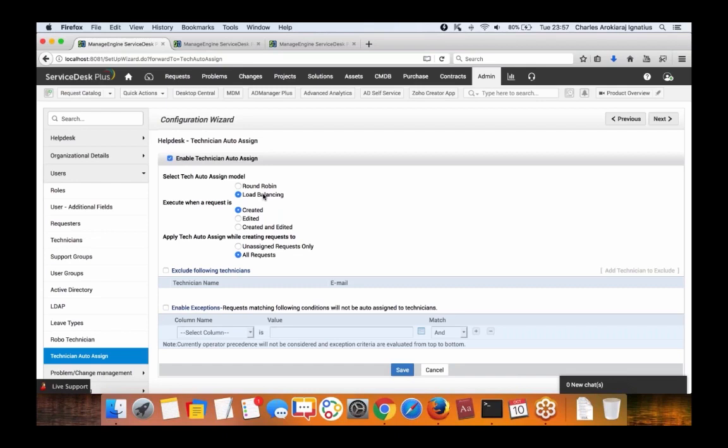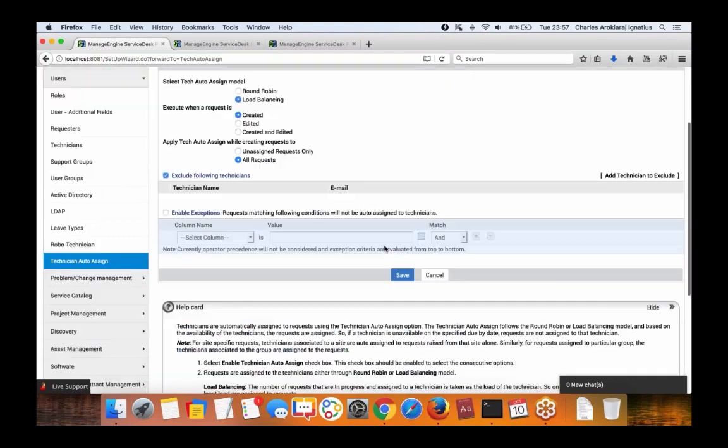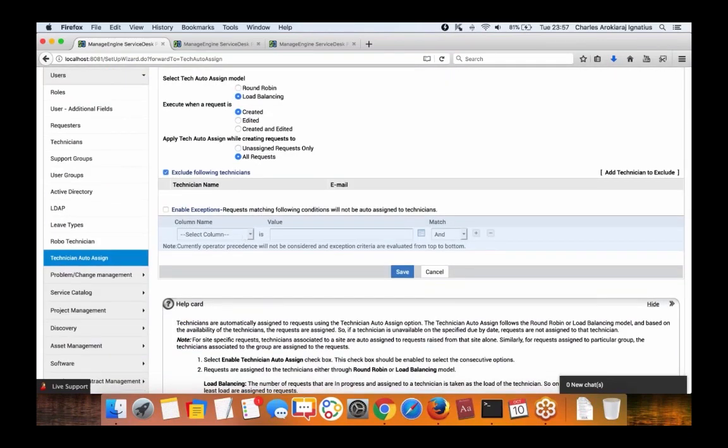So if you have 5 technicians, and 3 have a larger pending count, in that scenario, those 3 will not be assigned new tickets, and those with fewer tickets alone will be assigned this ticket. And you will also be able to exclude technicians from the list. So the director of IT or the manager of IT will not normally be assigned a request.